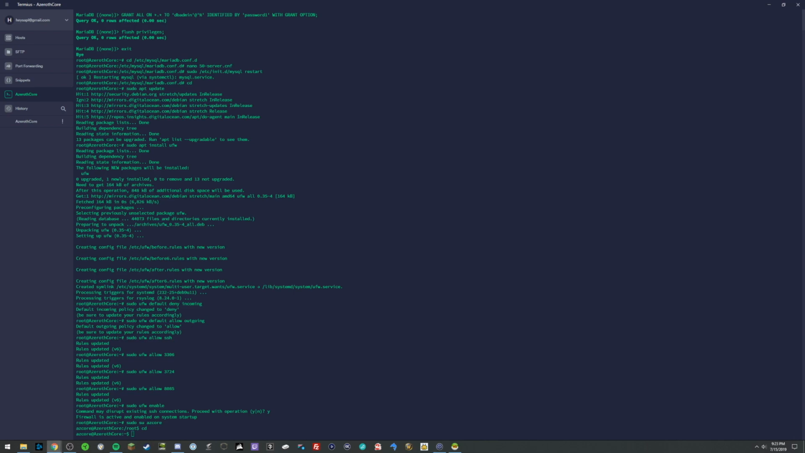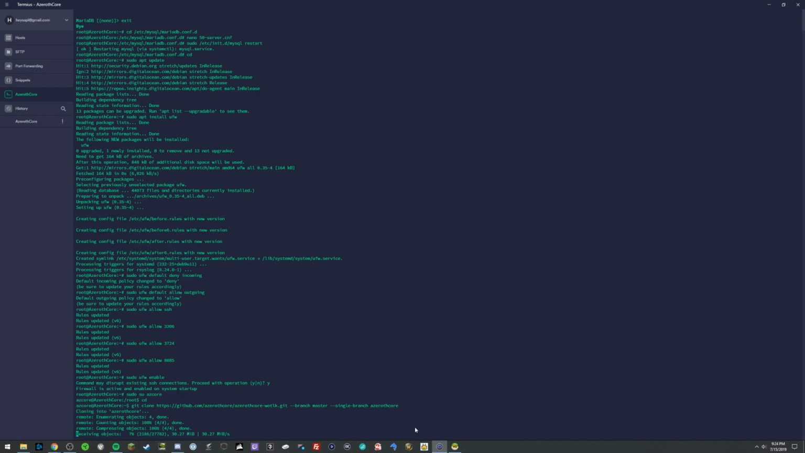And we're going to type this command here, which is git clone, and then the address of the branch we want. So it's github.com/azerothcore, branch master, single branch, azerothcore. Copy and paste this. I would not recommend typing this unless you are really good at reading small text. Once you've got this, hit return. And it's just going to clone for like a hot minute.